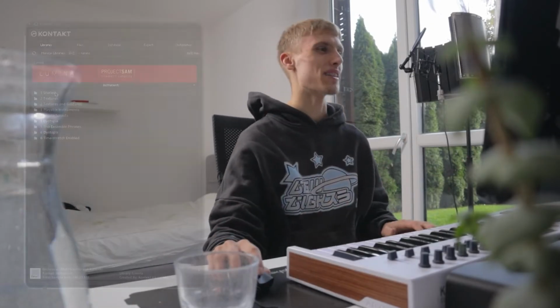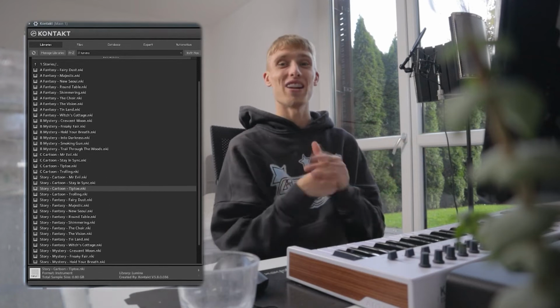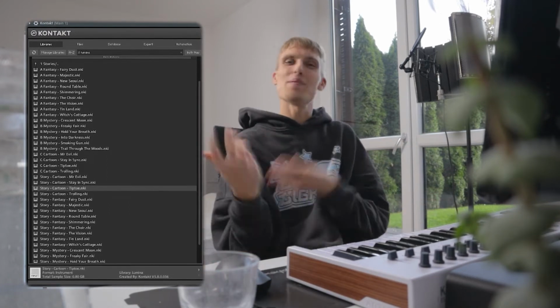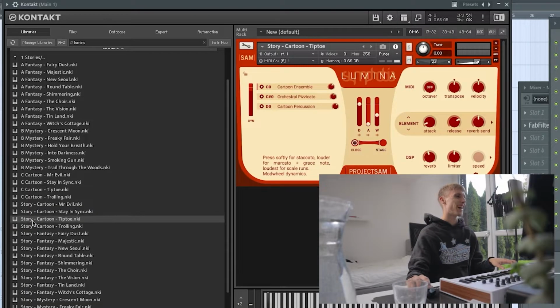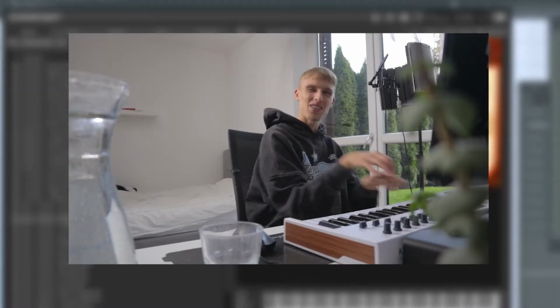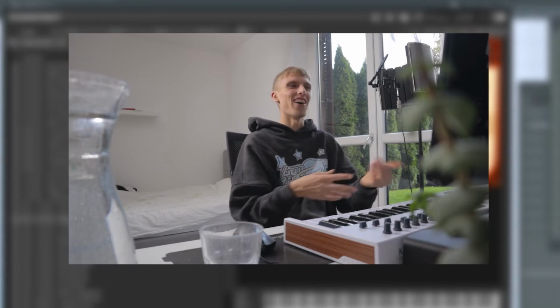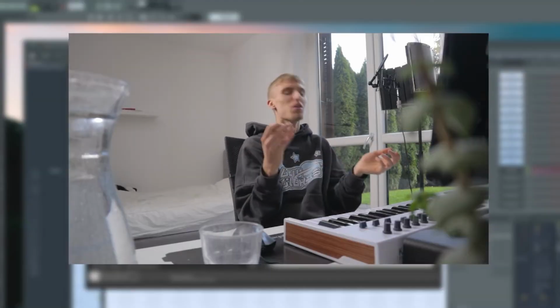But then we also got some very funny folders in here. For example, the stories one. Perfect for like film, but maybe you can implement them in a cool way with samples too. For example, we got the story cartoon Tiptoe, and different octaves are different runs, and just overall it's just made for like film music.